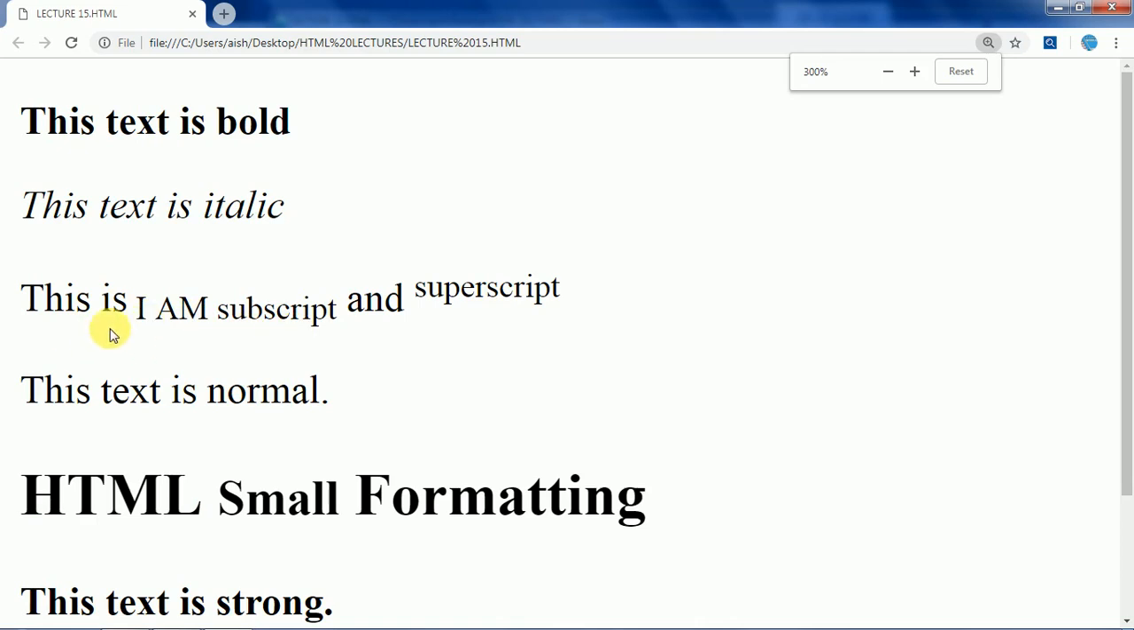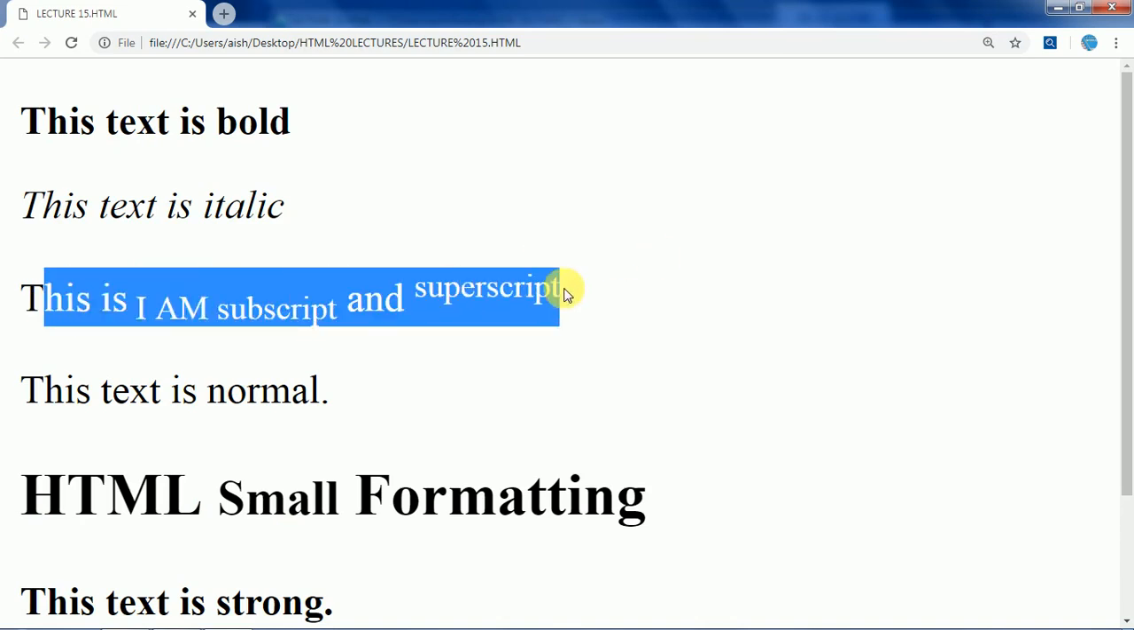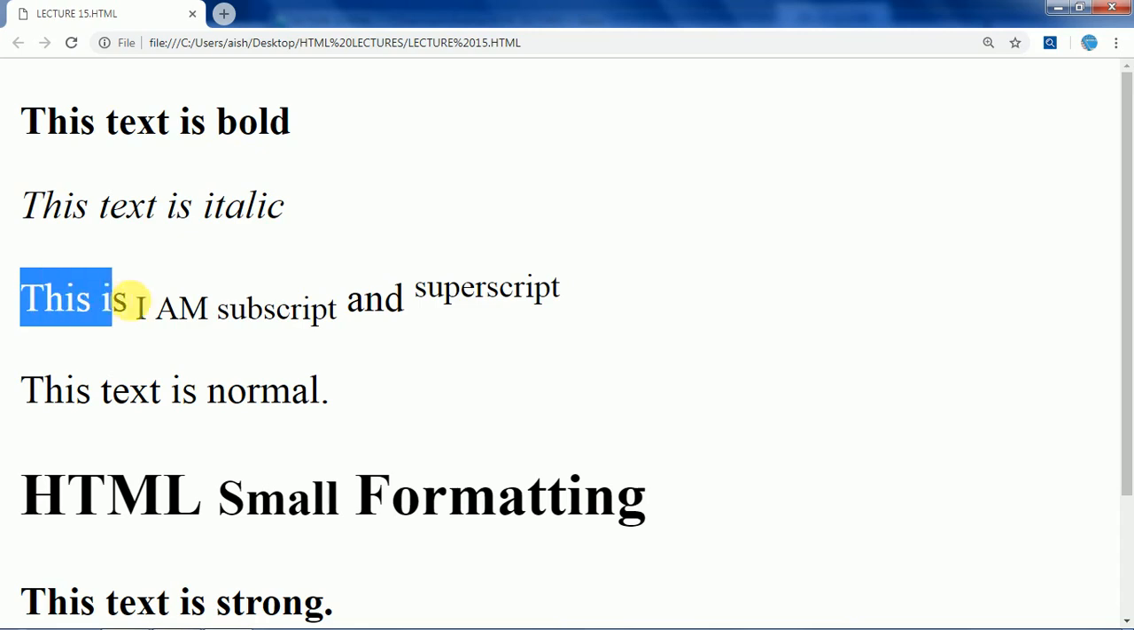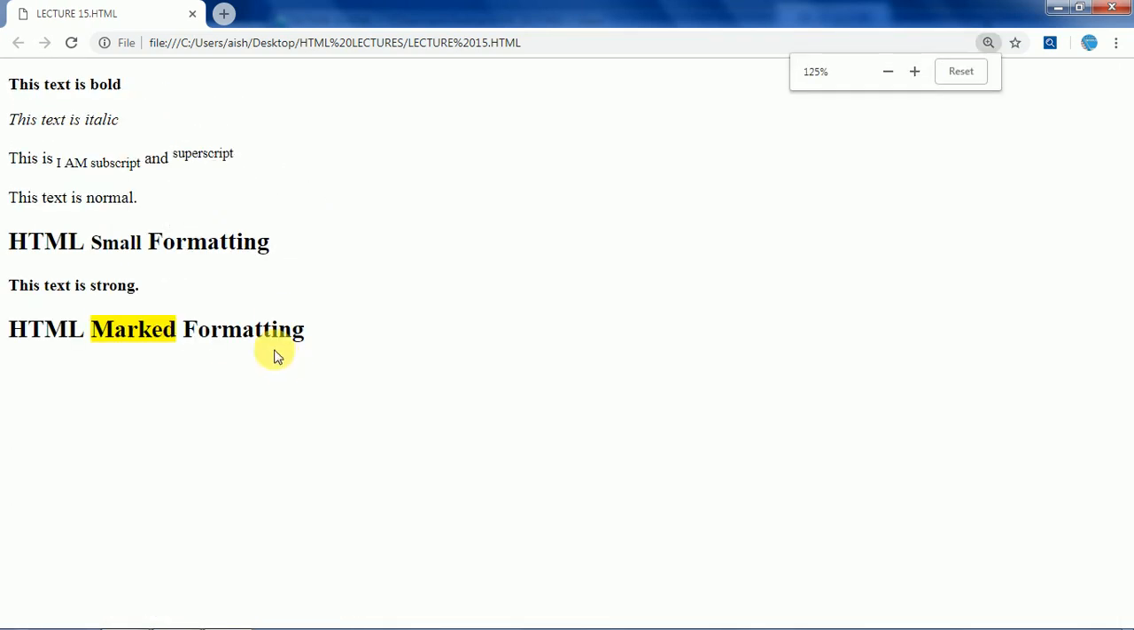So you can see this is I am subscript and superscript. Now you can see the subscript element is below the line. This was the main line, and this I am subscript is towards down. It is downwards as it is subscripted, and superscript is lifted upwards due to the tag superscript.